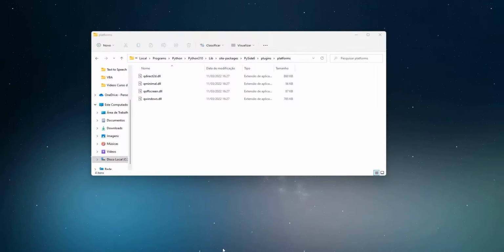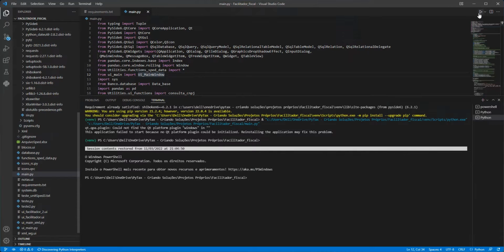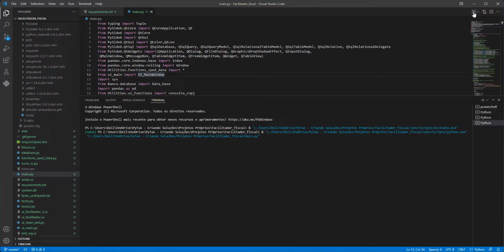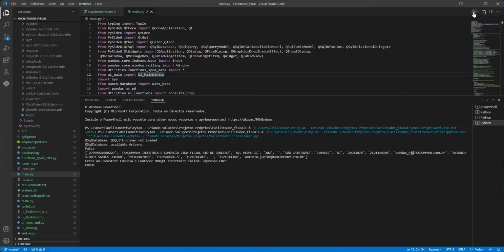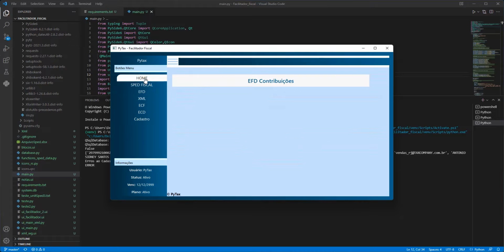Now let's restart Visual Studio Code and test to see if everything went well. Problem solved.